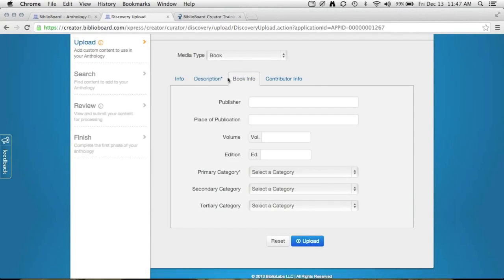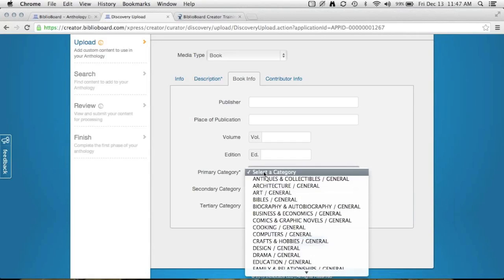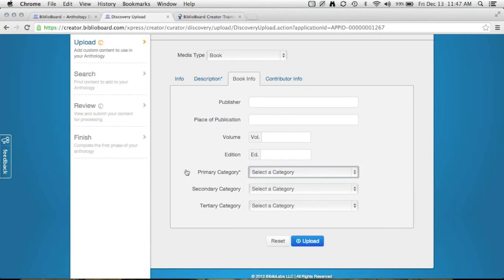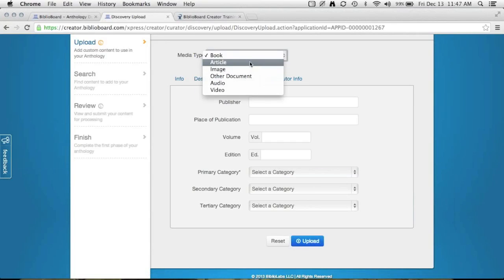Now this third tab is actually going to change depending on which media type you've selected. So for books, it asks you to enter 1 primary category, though you're encouraged to enter up to 3. If you have the information, you can also enter the publisher, place of publication, as well as the volume and edition in Arabic numerals. Now the changes you're going to see in this tab are going to be minimal. For things like articles, you'll be asked to enter a periodical. For images and other multimedia files, you'll be asked to enter keywords, and other documents simply asks what type of document it is.